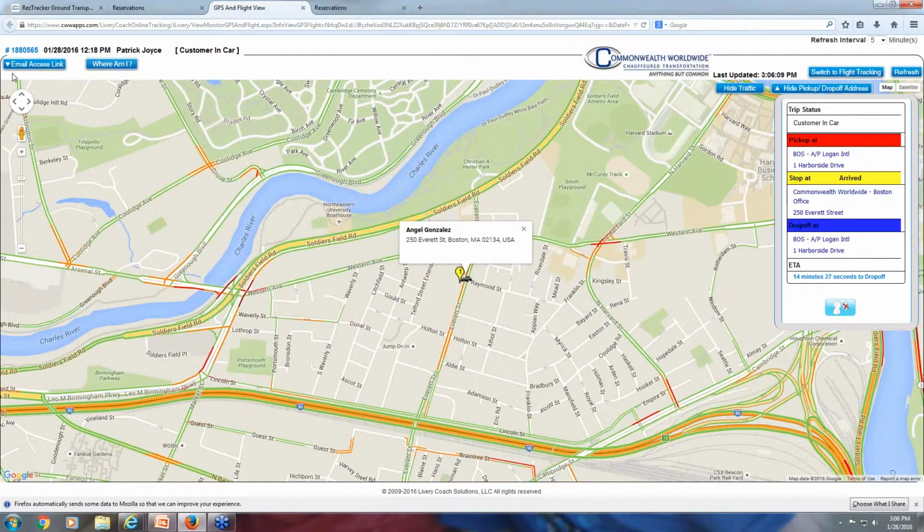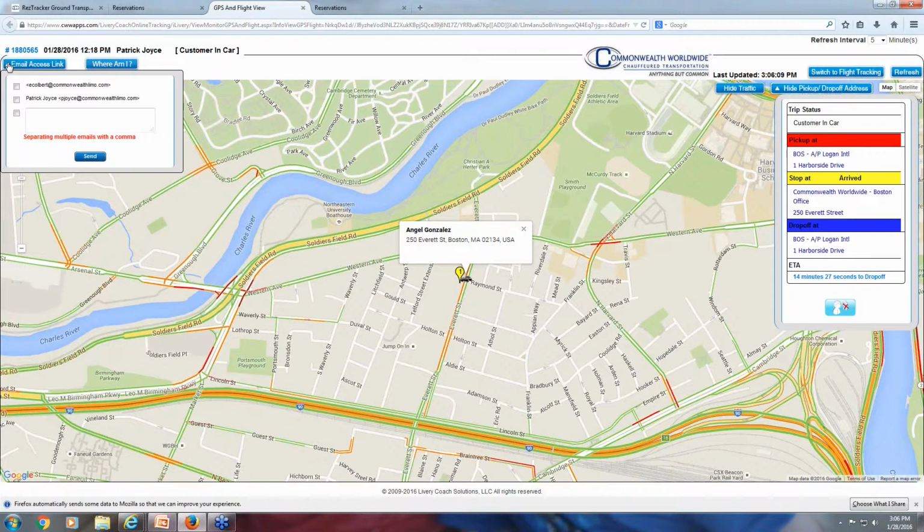What else can you do from the screen? If you need to leave early for the day, something's come up, and you want somebody else to track this ride for you, you can email the link. You just go here, and let's say I wanted to send it to my personal address, just for an example here.